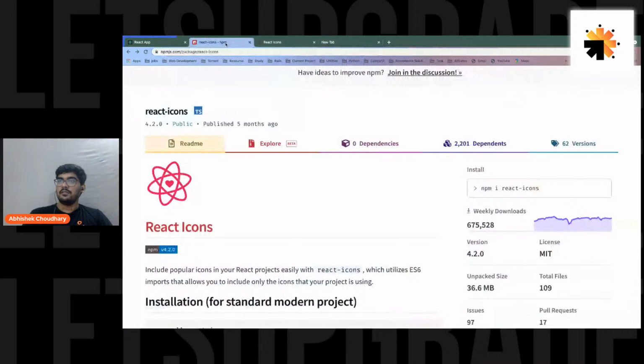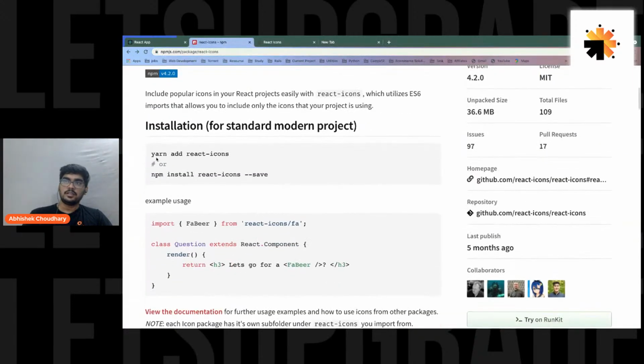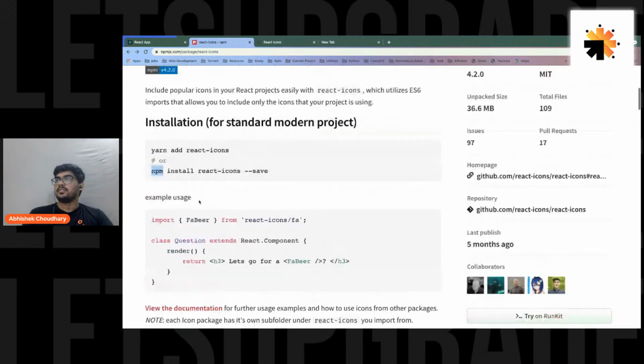So see, whenever you use something, at both the places the commands are written, for yarn and for npm. You can use whichever you want. Instead of install, you can replace it by i, and there is no need to write dash dash save. Now this is a little outdated. Just write this much, it's enough. You can get all these things from upgrades. Okay, so now let's have a look.